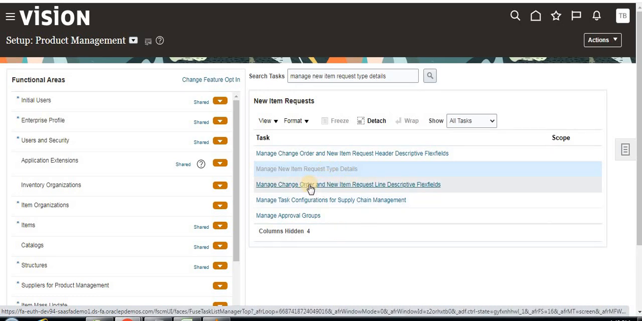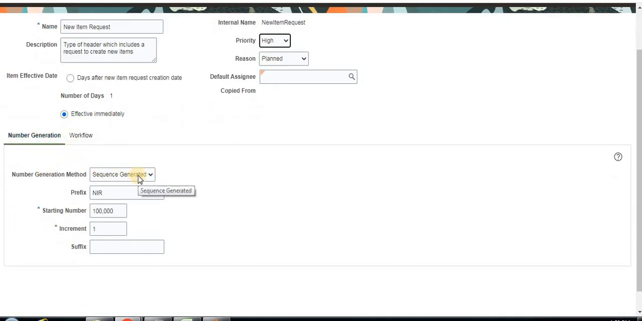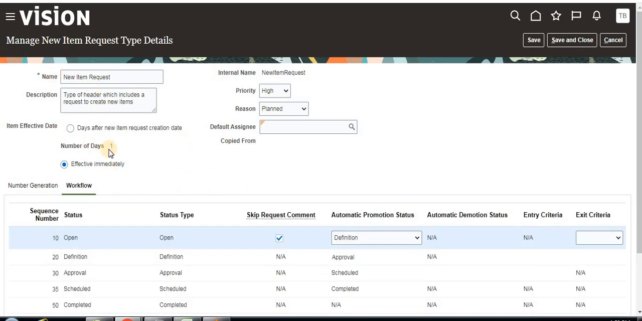Click on that. Here we have to define clearly that this is a new item request, and the priority, whether high, low, medium, whatever it may be. I'm just selecting high. And here item effective date is either days after the new item request creation date or effective immediately. Once you create the item, it should take effect immediately, or else if you want to assign any number of days, then you have to select it. Here is number generation: while you are creating a new item request, this is the sequence it follows. For the prefix we have given NIR, for new item request, and the starting sequence number and increment. If you want, you can change this. So this is how we define the new item request type details.